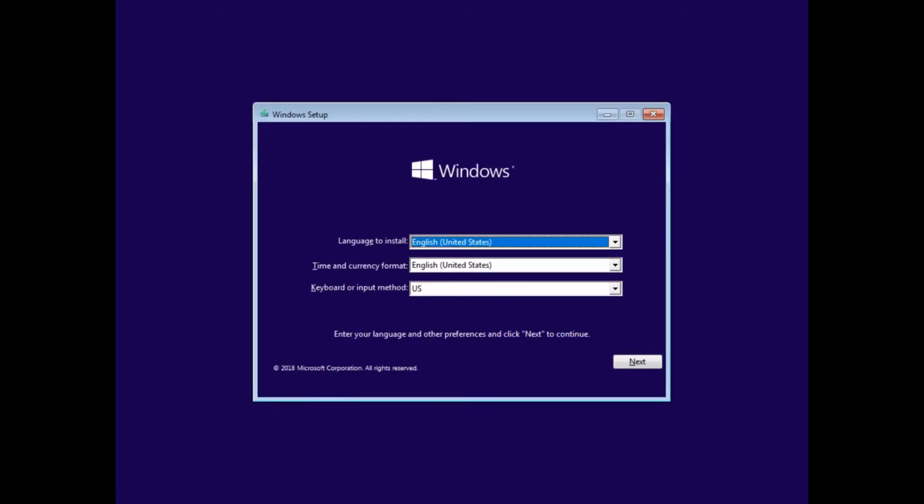Now that we have booted from our USB, the system will launch the installation interface for us. You will just have to wait up to 3 minutes. So here on the language to install, this is going to be the language of your operating system. I chose the English one. You can choose whatever language you want.